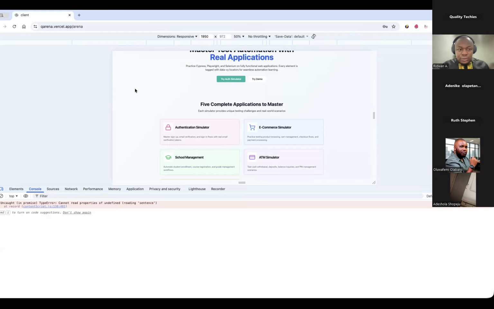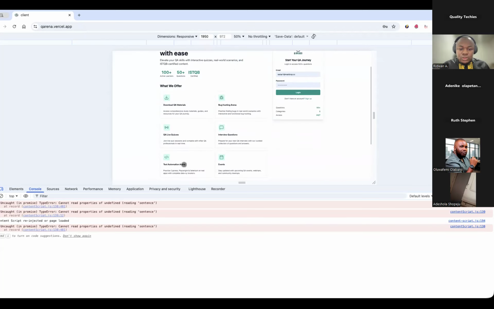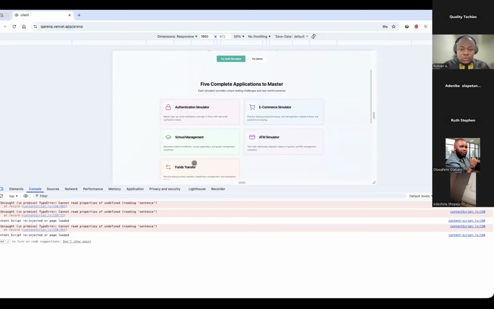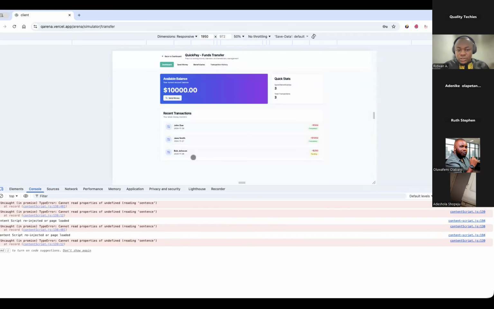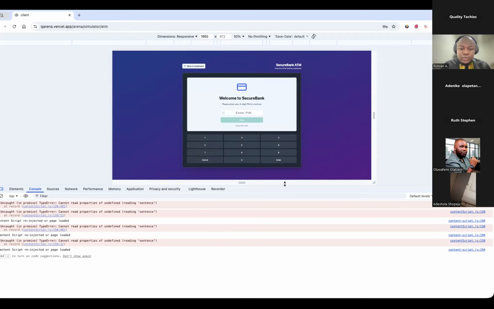So this is the application we'll be using. It's called QA Arena. So we would be coming to the test automation arena, right? So let's pick funds transfer, or we could use the ATM simulator. I believe everyone on this call should know how to create a Cypress project already. Do we all know how to create our Cypress project already?